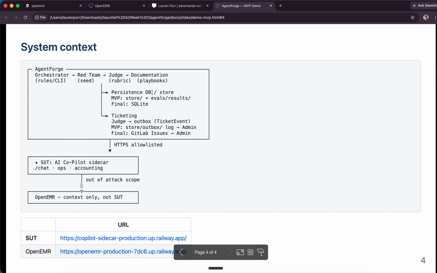I've developed methods of persistence. I would like database storage, but that was going to take a little too much time. So rather than attempt to do a whole lot of testing, the initial storage is basically in the evals results folder, and the final submission will be SQL with a ticketing capability, which was also a little bit out of scope for today, but it's anticipated for the final submission. Again, we stress here that the system under test is just the sidecar. The OpenEMR is out of scope.